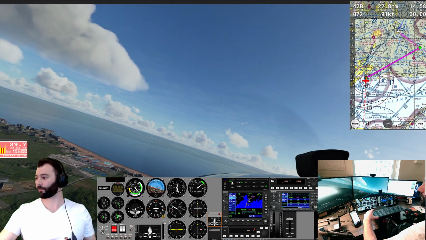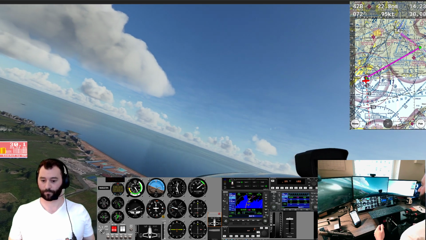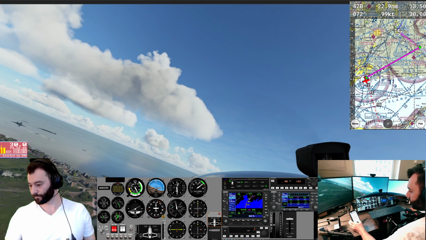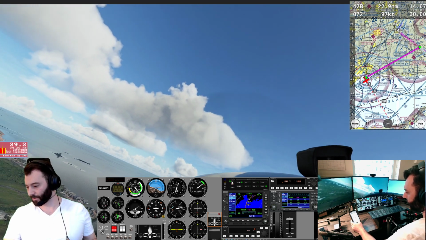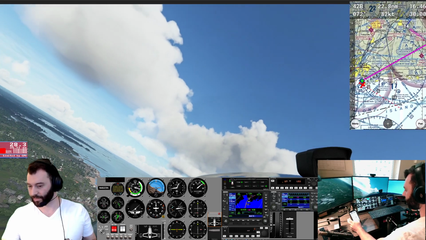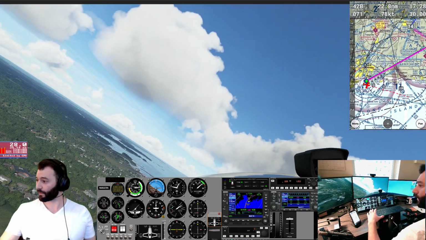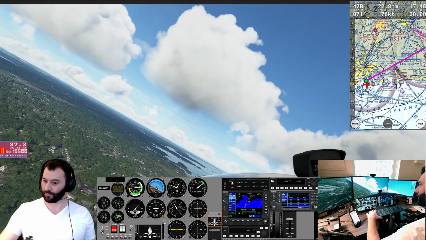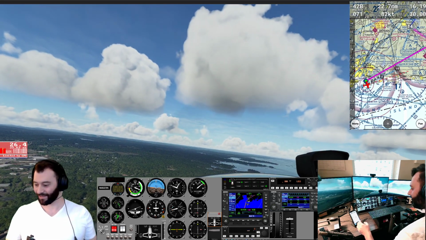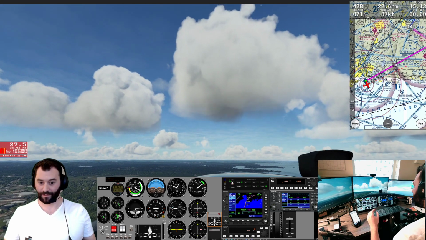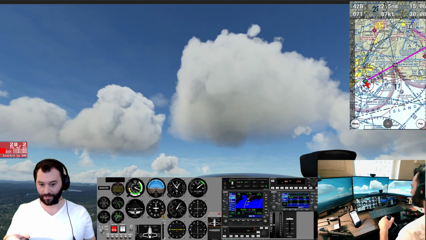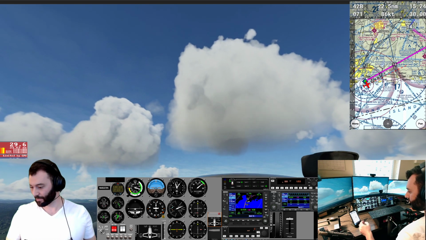Alright, on course. New Haven Tower, Cessna November 4523 November, continue for west departure. Oh, except I'm turning east. Oh, I requested west. That was a mistake of mine. I should have requested east. We're flying east. Let's see if I can change that instead of pissing him off. I'll skip making the call in real life. I'll just do it in the simulator.